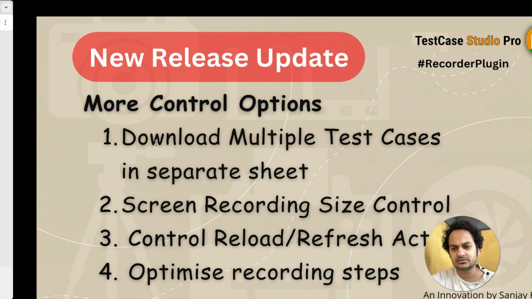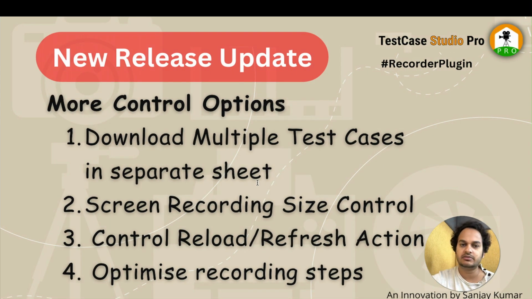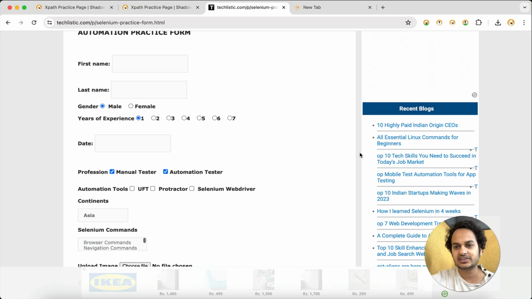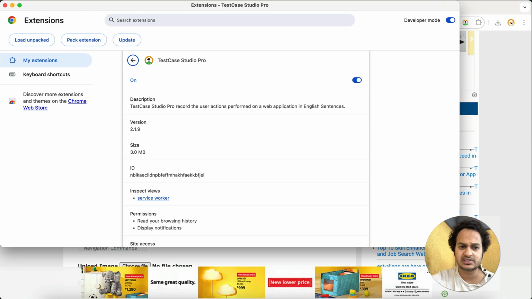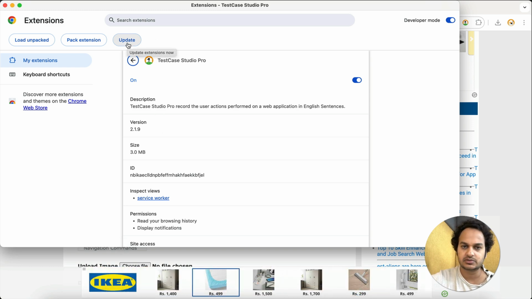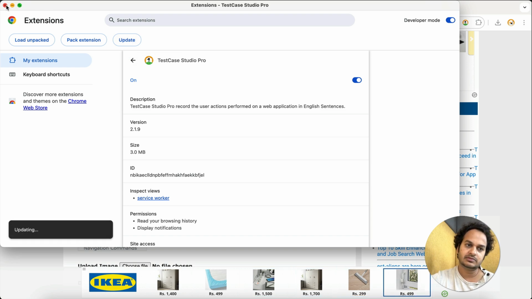So all these features will be available with version 2.1.9 onwards. You can update TestCase Studio Pro. It is very simple to update. If you click on the version number here, it will open like this. You click on update and it will update TestCase Studio Pro. Once you update, please restart your browser and then it will work flawlessly.